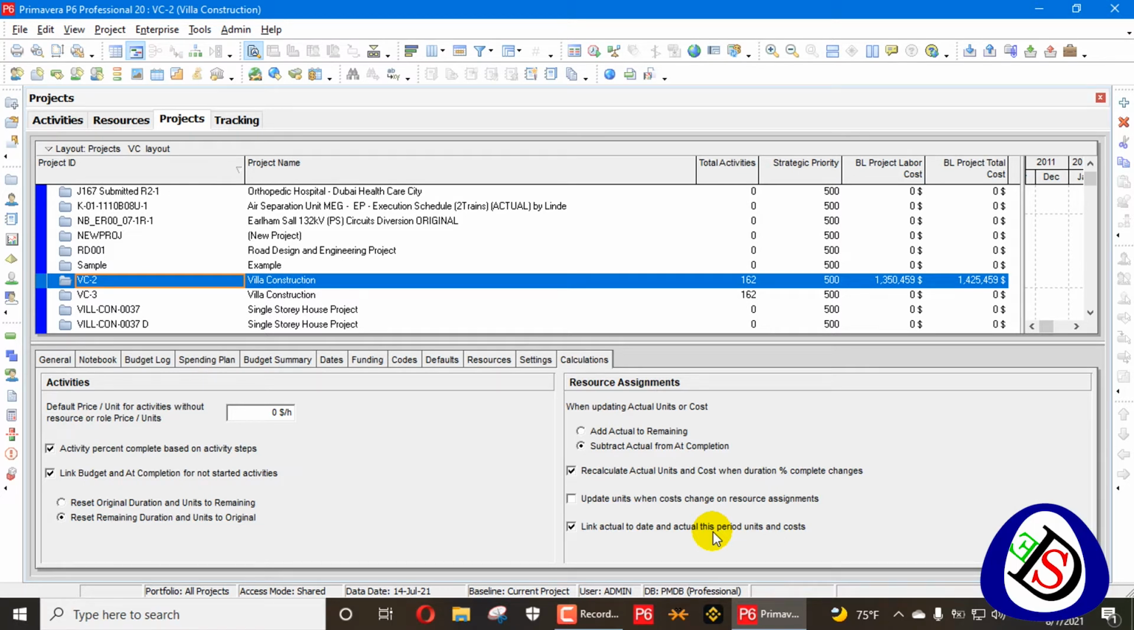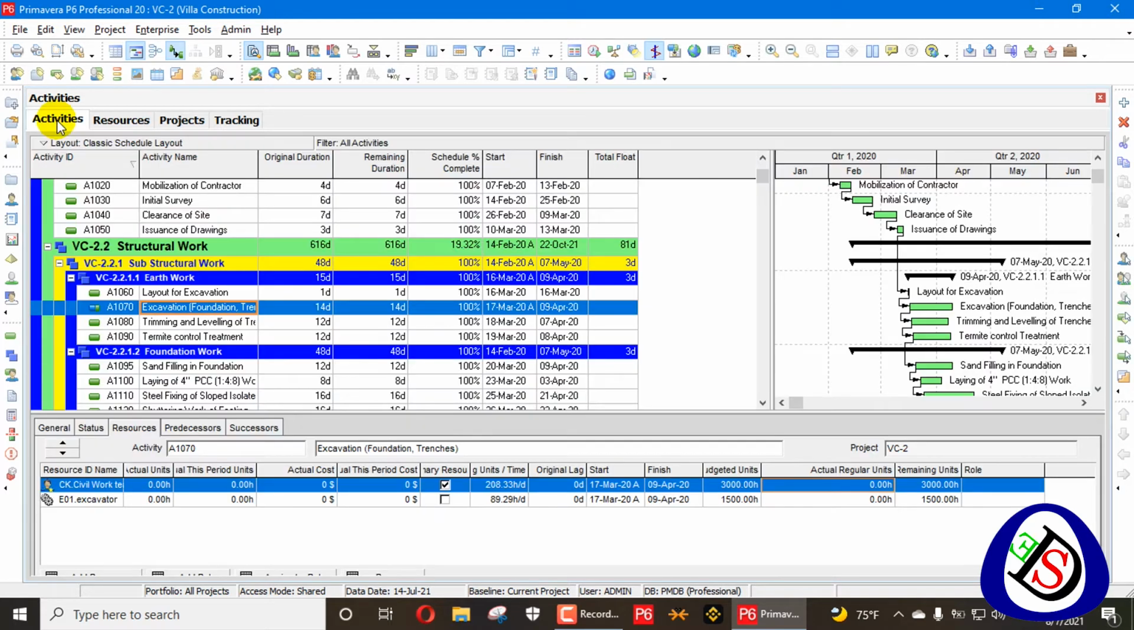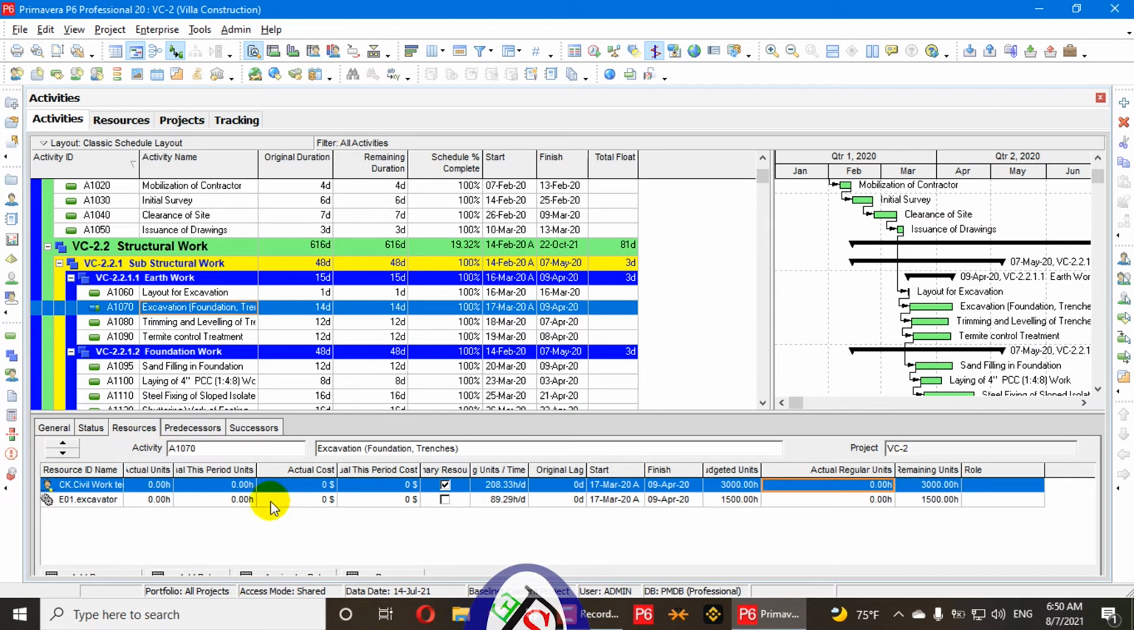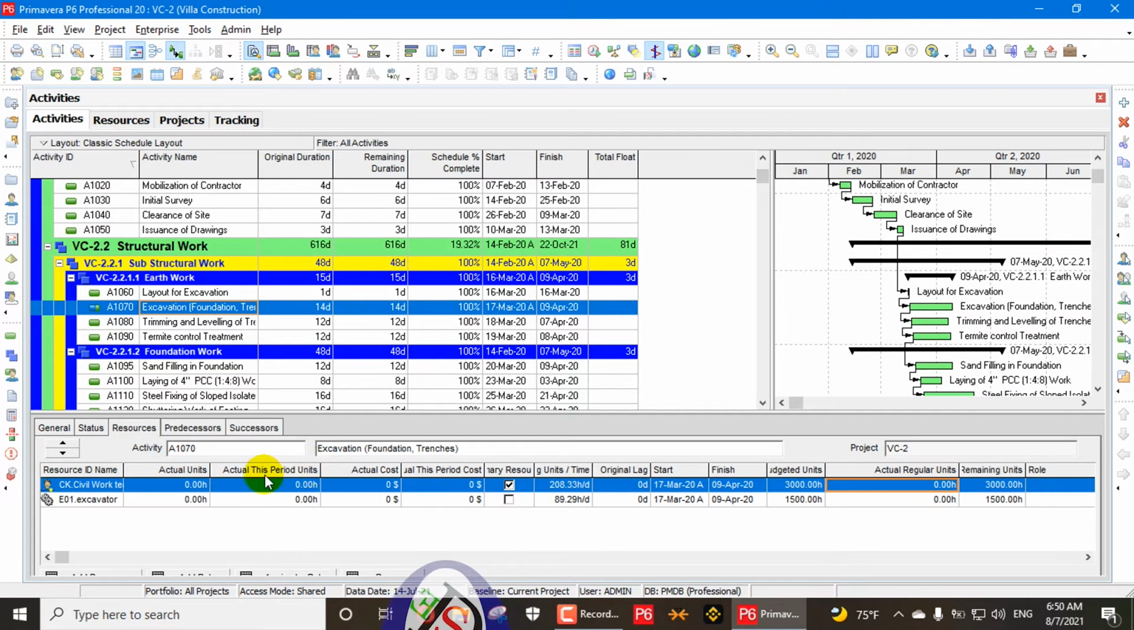It will be unlinked. So here when we open resources in activities and I update this activity, for example, I go here in the status, I start this activity. Now I will click on started. It's now unstarted, and when we click on started and go here in the resources, I just added here, you can see actual units here, actual this period units. Actual units mean actual units to date. To date means data date.